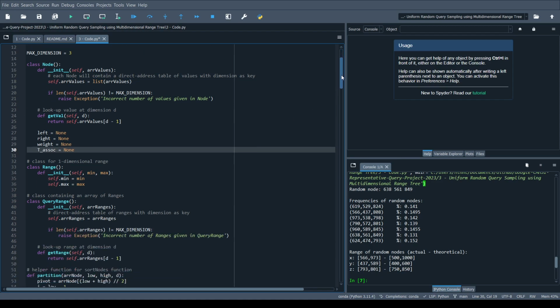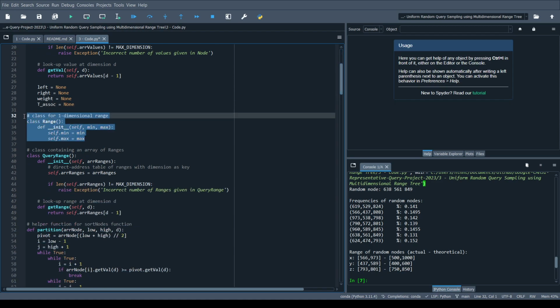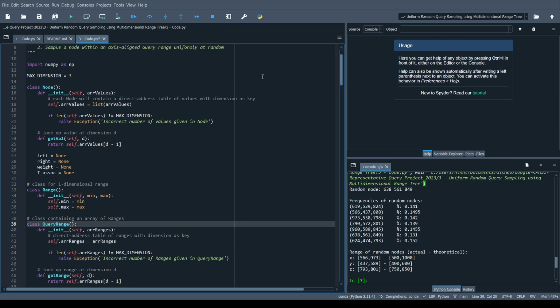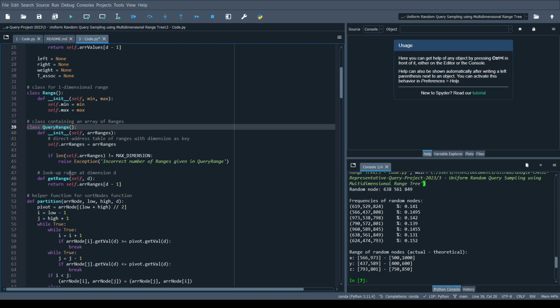Here we have a range, which is just a min-max for one dimension, but a query range, we say, is an array of ranges. So it's the same thing as the values of the nodes. The indexing is the same for each dimension. Index 0 has the range for the x, index 1 will have the range for the y, and so forth.